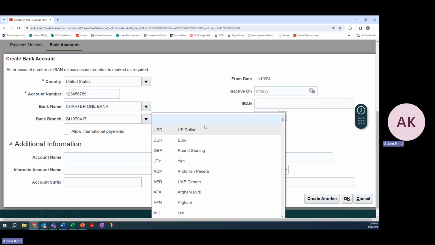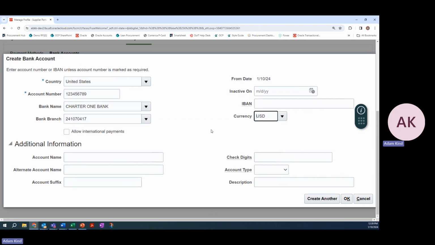And then we'll want to pick currency. Again, that's almost always going to be US dollars, and account type. Most of the time, this is going to be checking. So those are the 6 fields you need to fill out: country, account number, bank name, bank branch, which is really your routing number, then currency and account type, and we click OK.